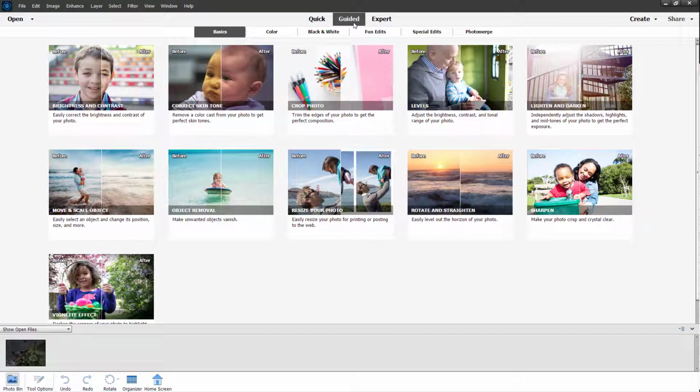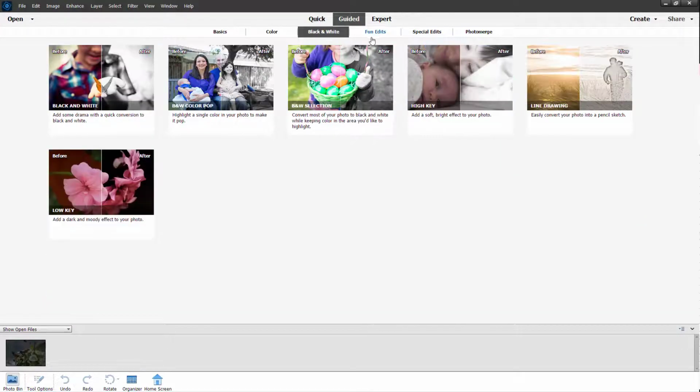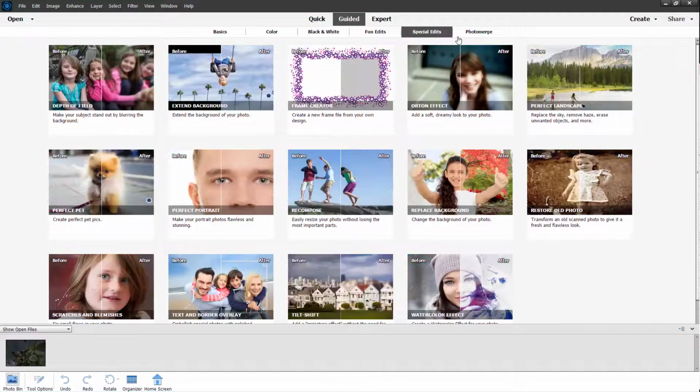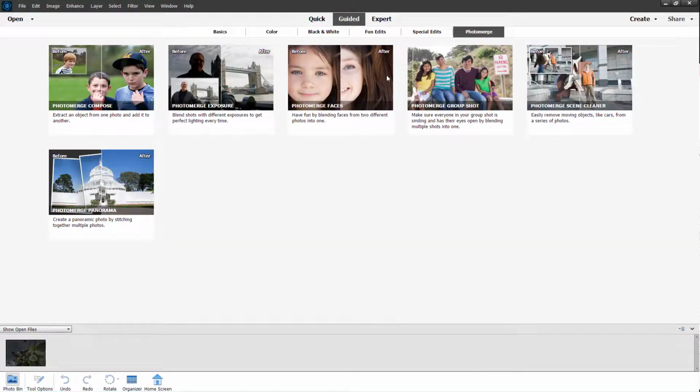different sort of things that you can do. For example, over here there's basics, as you can see, there's color edits right here, as you can see. So there's different types of edits that you can do, and it'll guide you through the before and after right here, as you can see from over here.